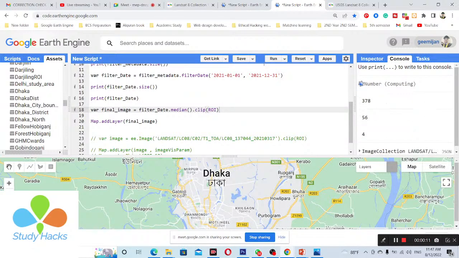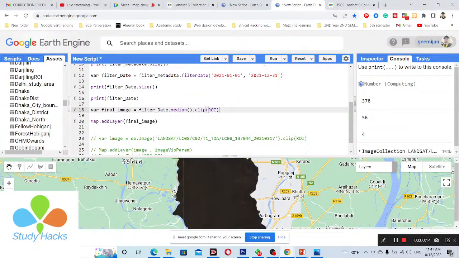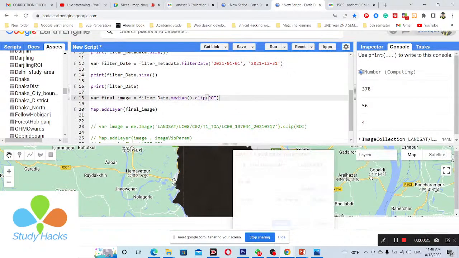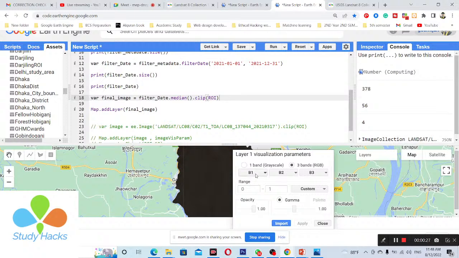So in this time here you can see I can get the result in here for my region. It's a clip function. So in this time I want to add here the visualization. The same way you can simply go to here and then click in here, then you can select the band combination. So here you can see all of the bands you can get.